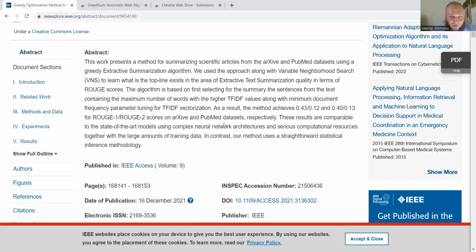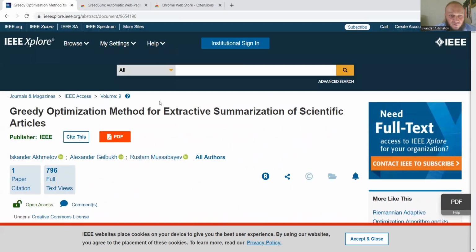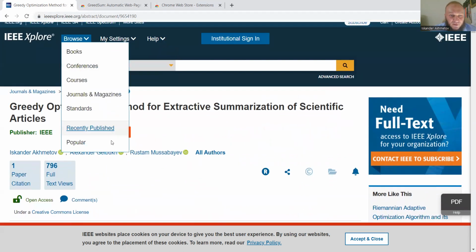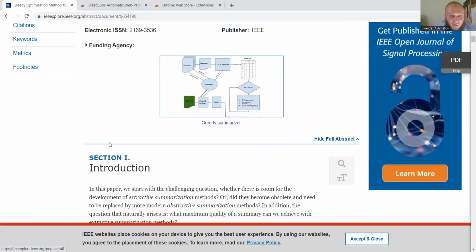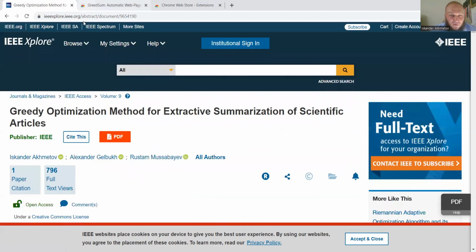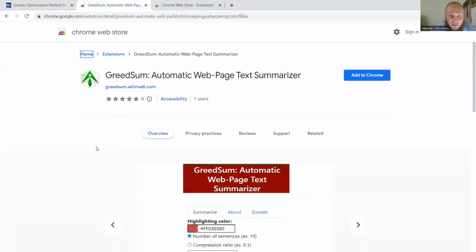Okay, so here's the article. I will leave a link to this article in the description of the video, so you can read it all. And what about our extension? You can locate it in the Chrome Web Store.